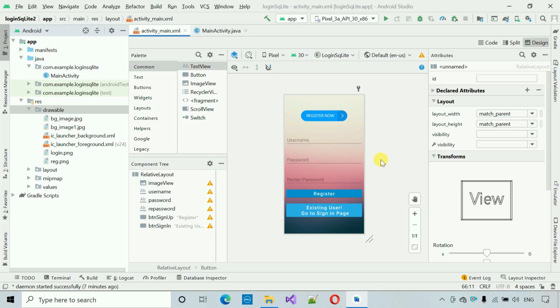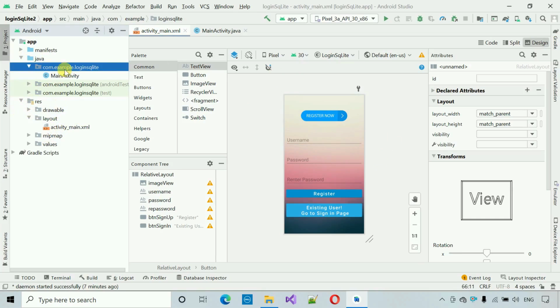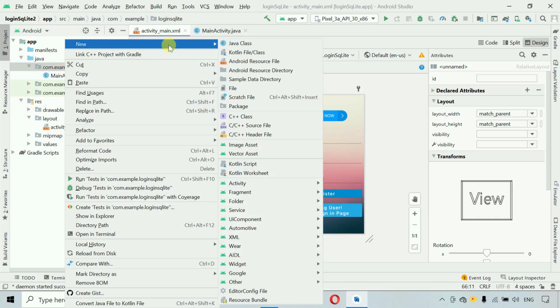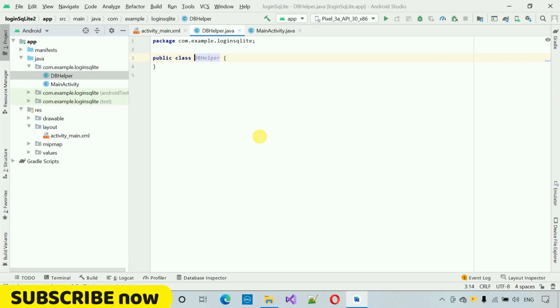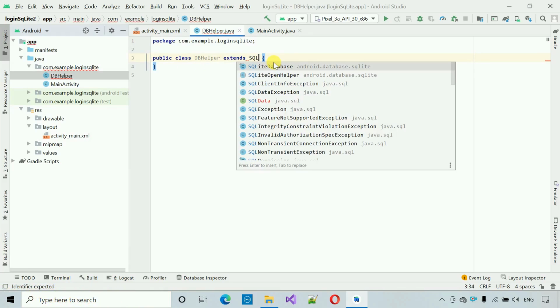Next step, what we have to do is we have to create a new class. That will be the DB class. So let me minimize this layout for these. Right click on this, click on new Java class, and we have to name this one DB helper, and click on enter. And here we created a new class. And here, first thing what I have to do is I have to extend the SQLiteOpenHelper, this one.